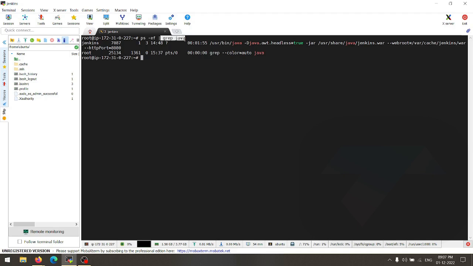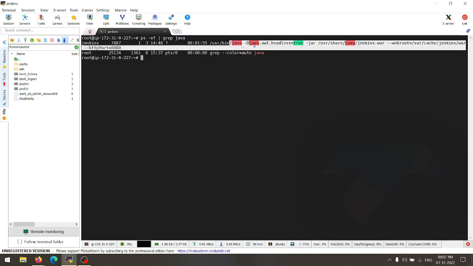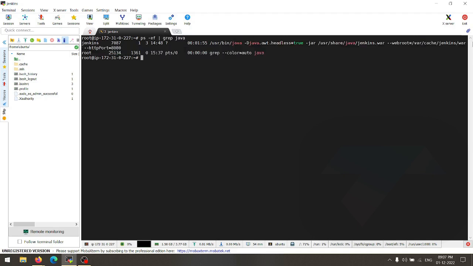I'm grepping the Java word from here, and as you can see, this is the Java process which is basically running the Jenkins here. So Jenkins is nothing but a Java-based application. And here you can see webroot, var, cache, jenkins. Now it is actually executing the jenkins.war file. Here it is, the war file jenkins.war. Okay, so this is how Jenkins works.